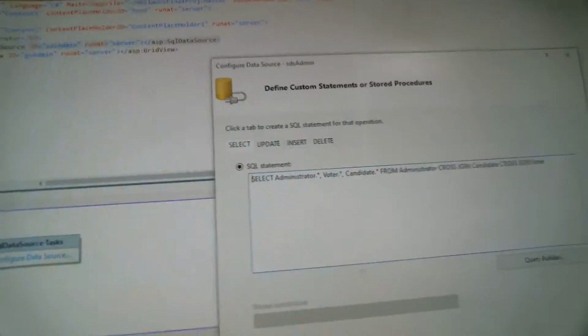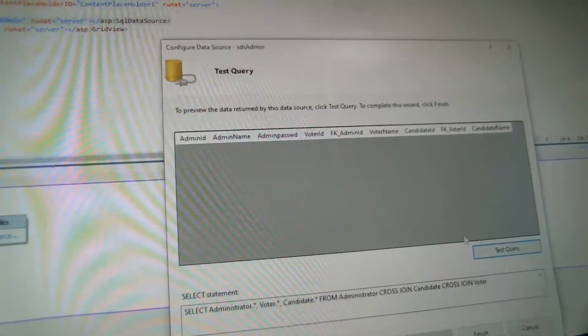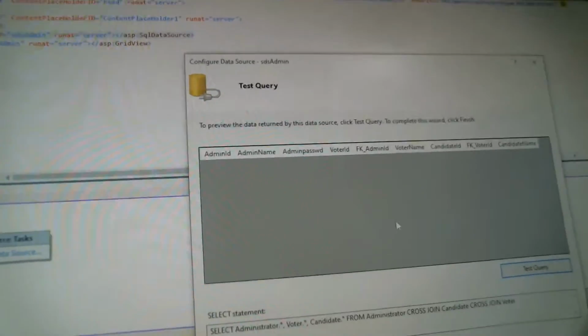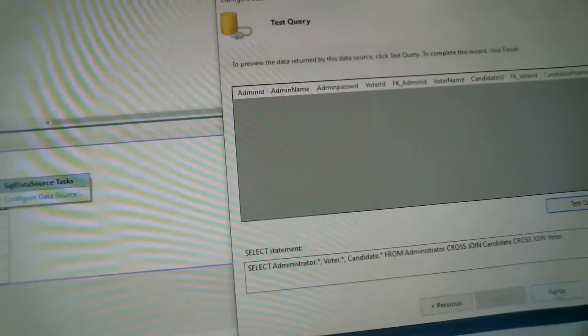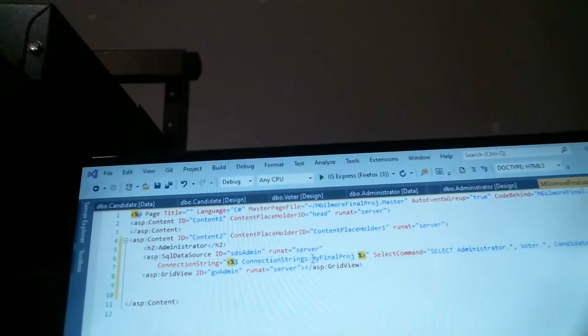I'm going to hit next. I can test the security, even though there's no information in it, but I do have my tabs up here. Everything looks correct. So I'm going to hit finish, and then up here, pretty much it just wrote everything out already. Like, there's my connection string right here. That's my final project that I just created.